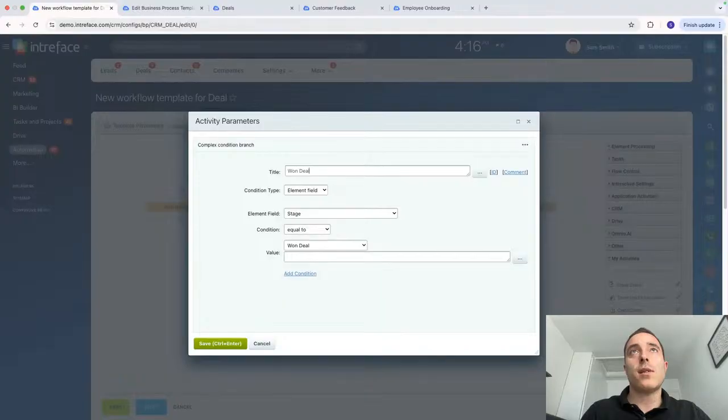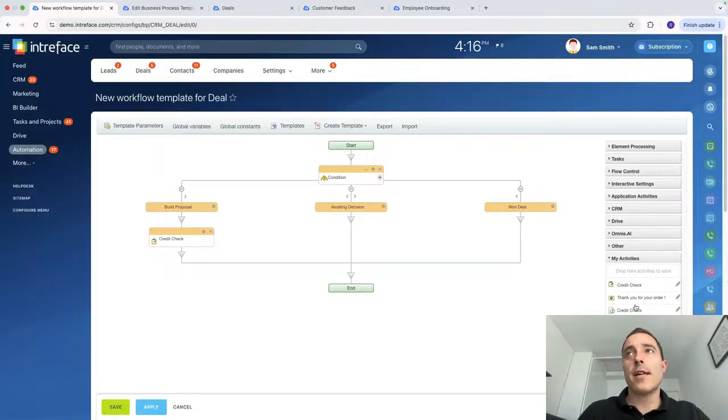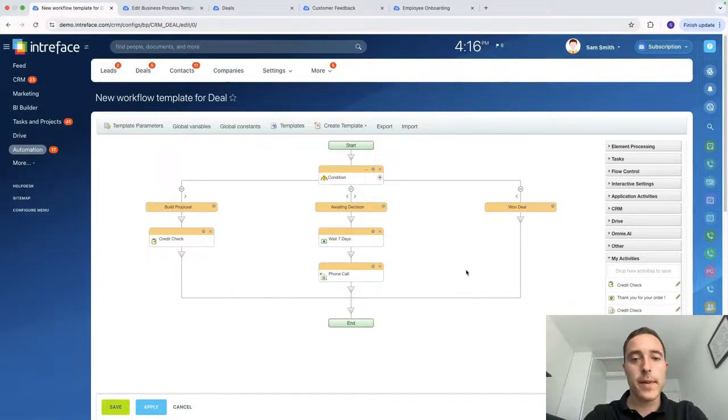So that's now been set up. It's looking at that stage once the deal is hitting that specific stage. So let's say when we're building the proposal, I want to do a credit check on the customer. And when we're at awaiting decision, I'm going to wait 7 days. And then we're going to automate the creation of a phone call in the system. So you can start to see how we're fleshing out the workflow. At each of those stages, it's automating the actions that are going to be taking place.